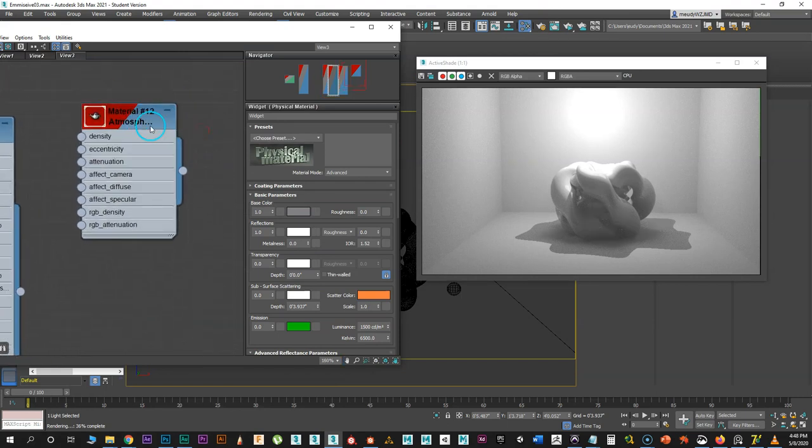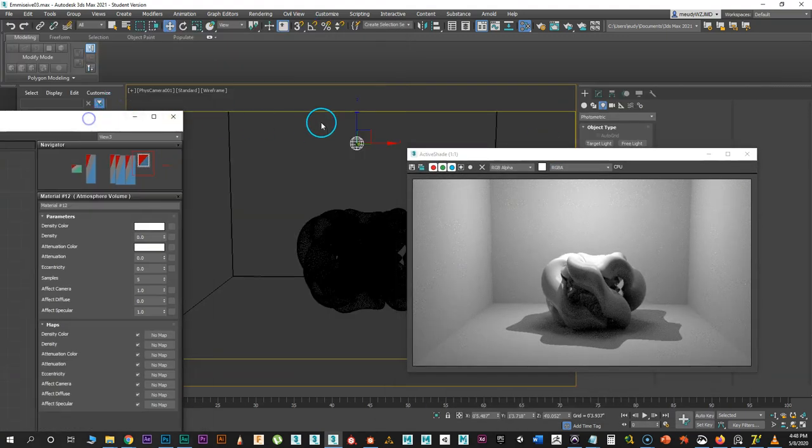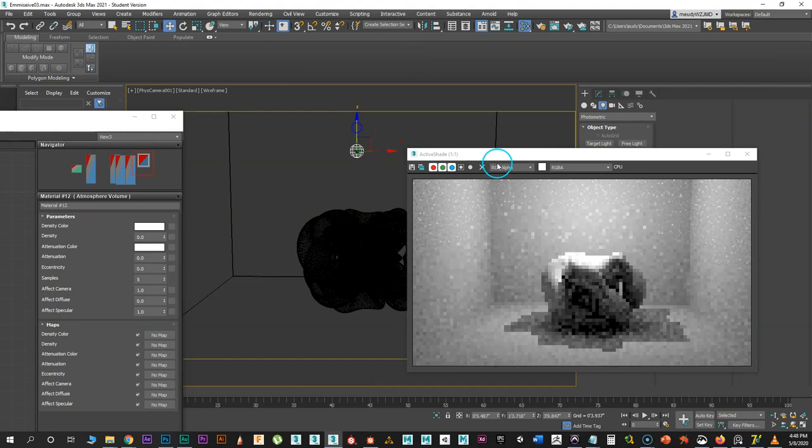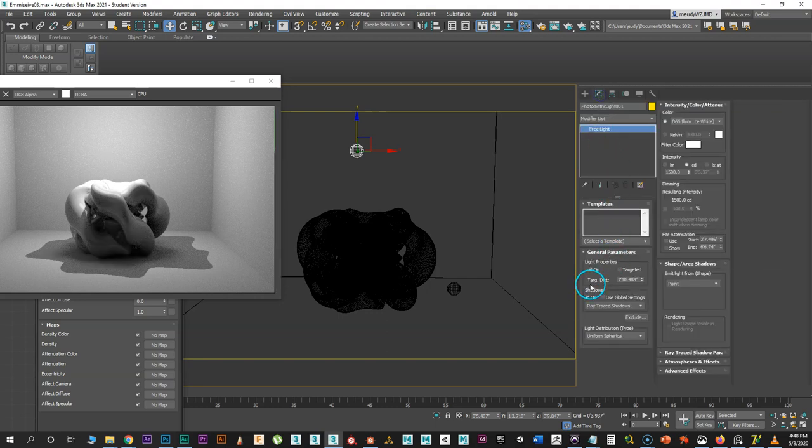Okay, so if I turn this back to zero, we have no glow on the light. As a matter of fact, let's pull it down. There we go. Now, by default, we can't see our lights in the scene. And what I want to do is change this from point, which gives me this harsh shadow. I'm going to change it to a sphere.